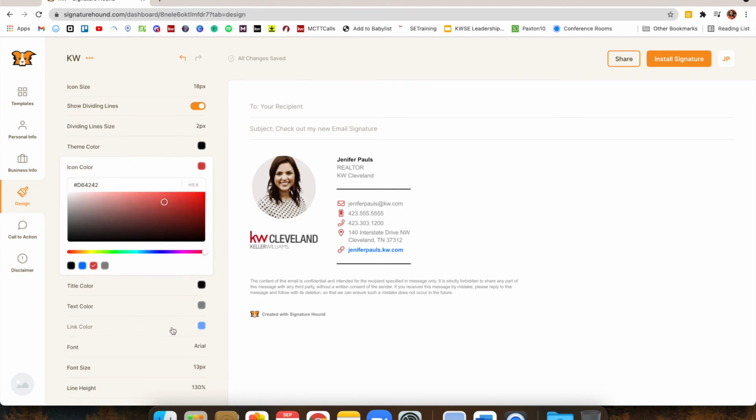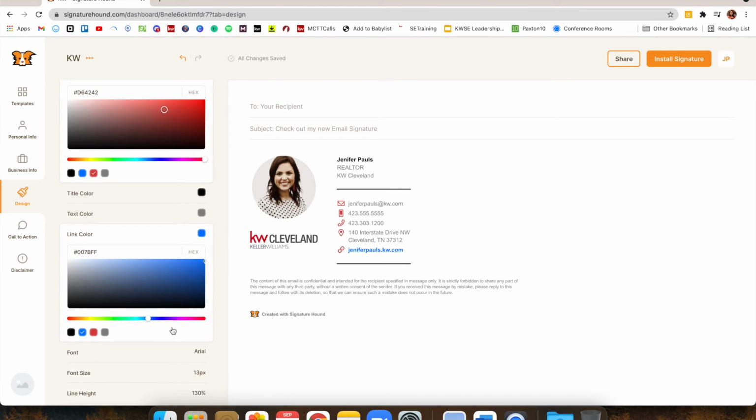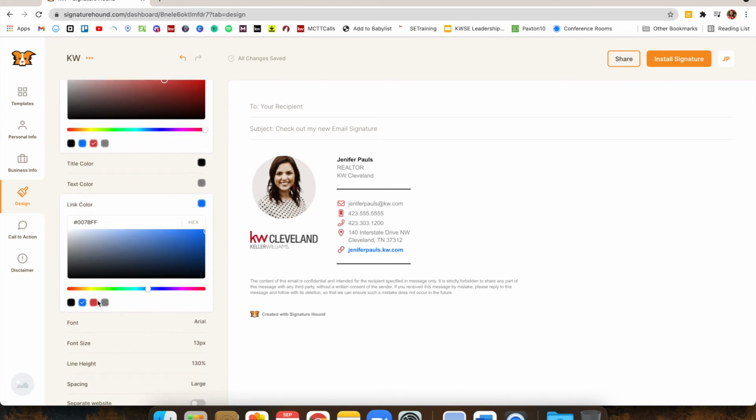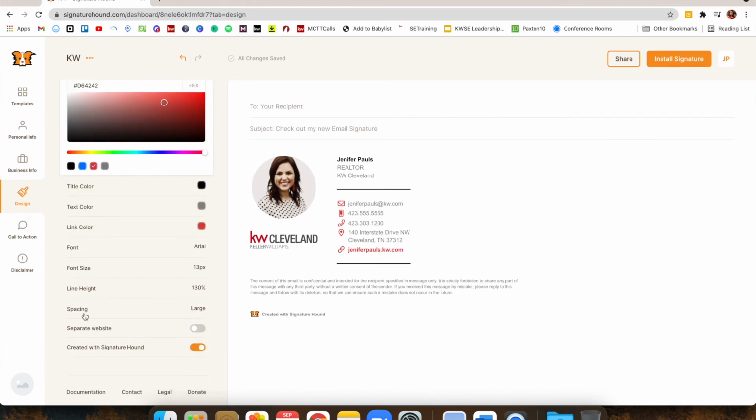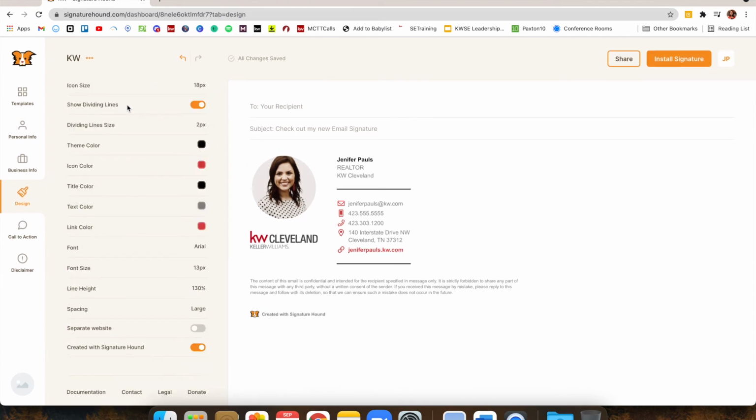And then link color, that's going to be the link to your website. So I might make that red as well. And then you can change other things. So feel free to look through these. You could change the font, anything like that.